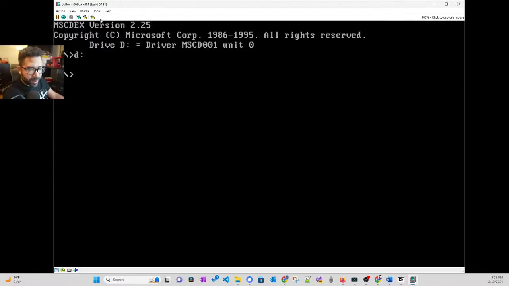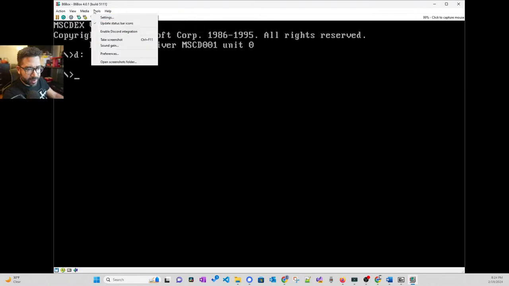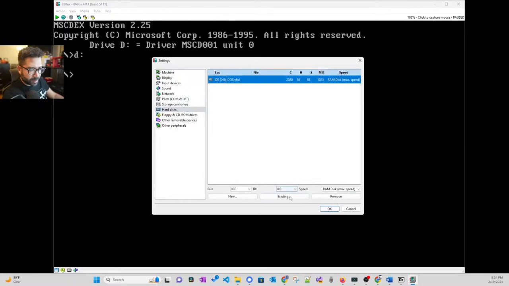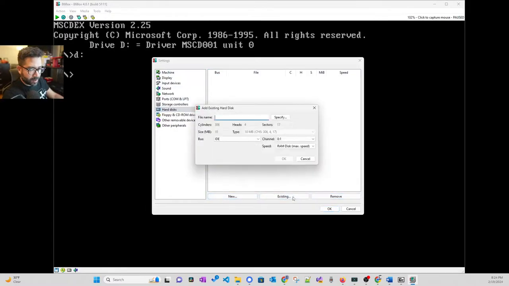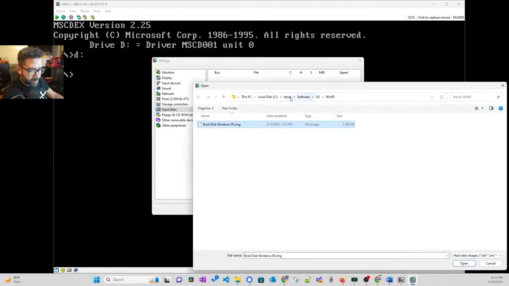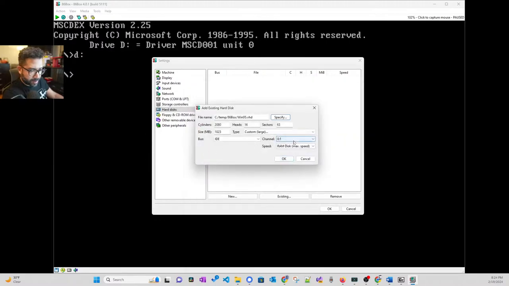Okay, actually, I'm going to switch hard disks because I created a separate hard disk for Windows 98. I'll remove that. One thing when you're switching hard disks, you want to make sure that it's using the primary channel. So here, when you add a new disk, it adds one to the channel. This should be 00.